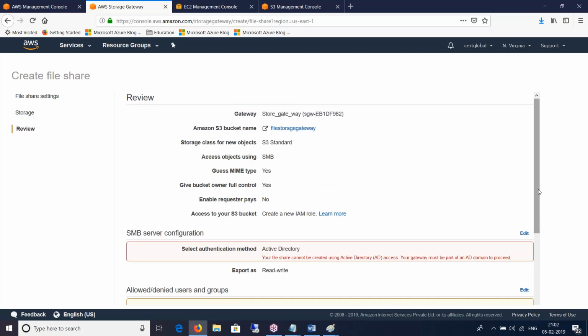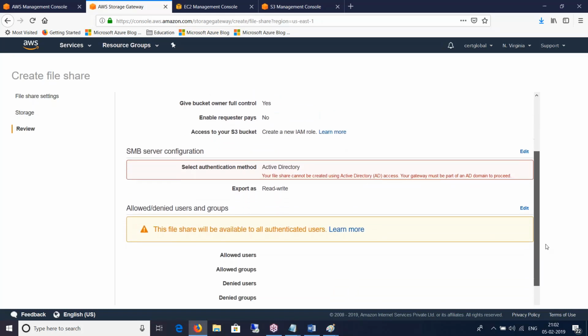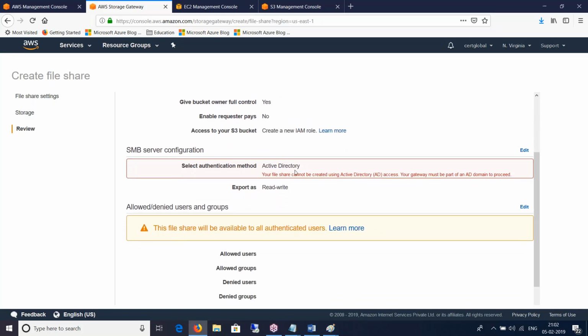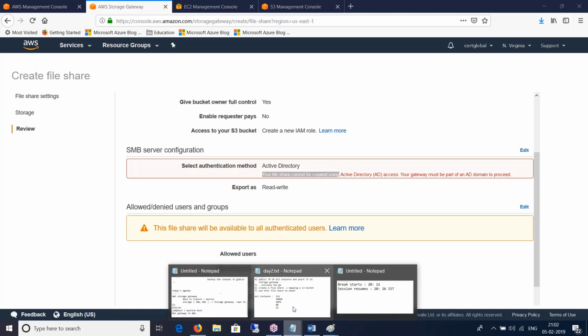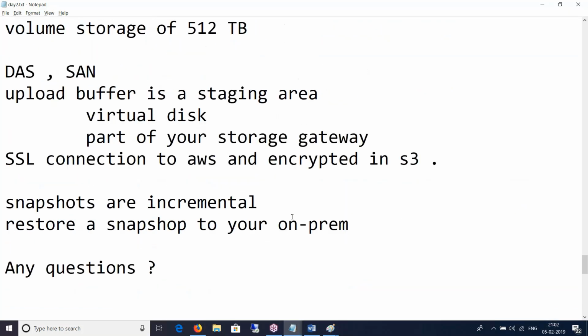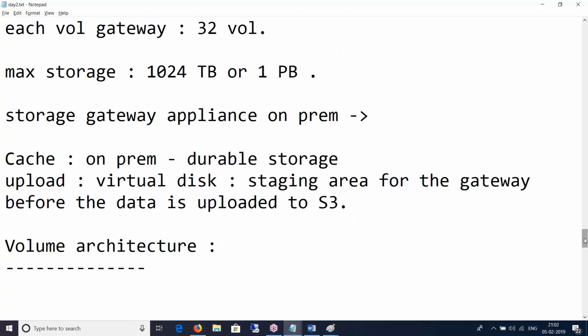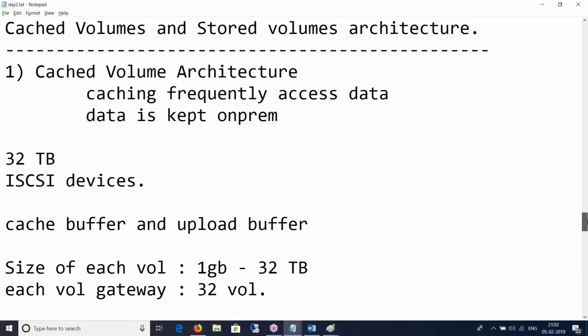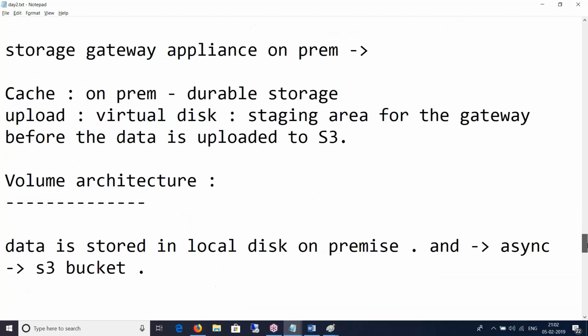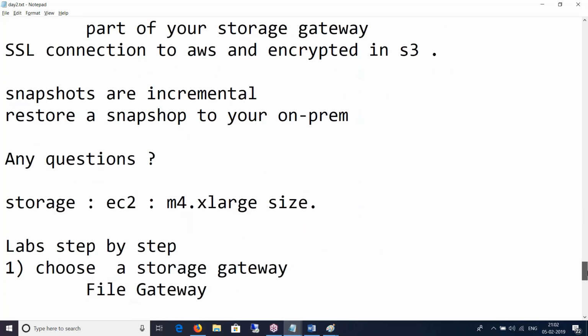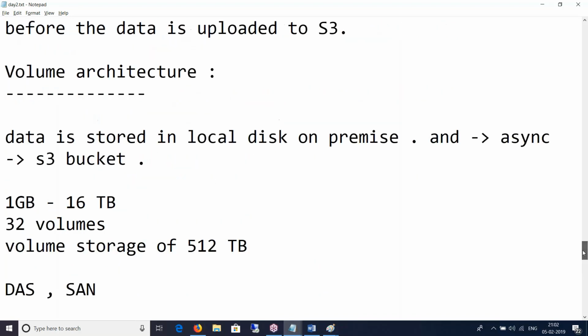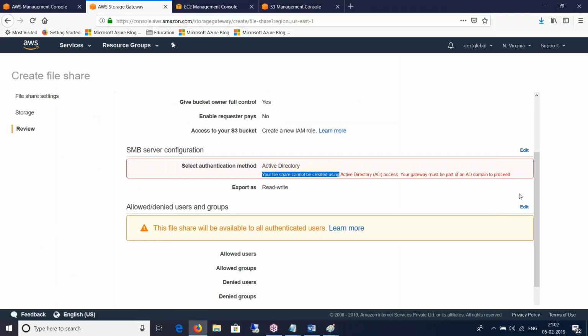I click next, and if you look at this, it needs SMB Active Directory permissions, and it will fail. So SMB by default is integrating with Active Directory, and in my subscription I haven't created any directory services. If you remember, we were discussing this a minute ago. I think someone asked the question about propagating permissions from on-premise to the cloud, and that's clearly possible if you have integrated your on-prem Active Directory to directory services in AWS.